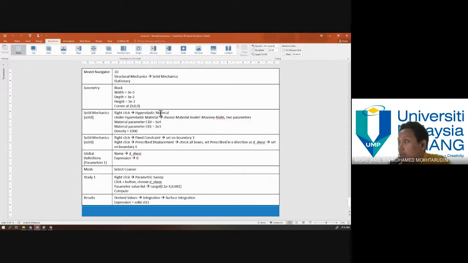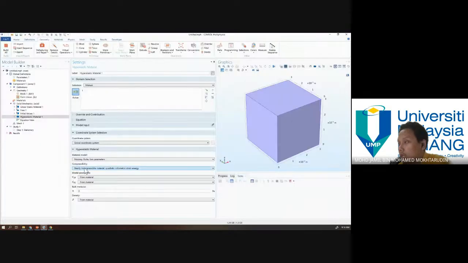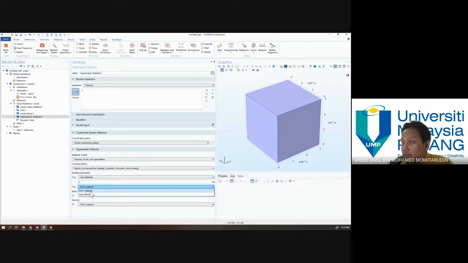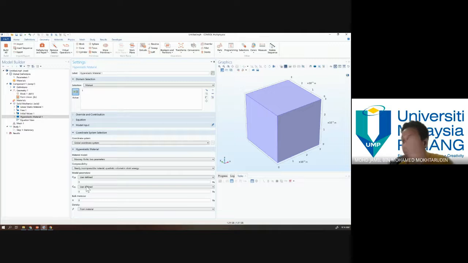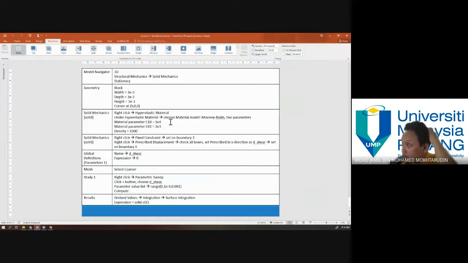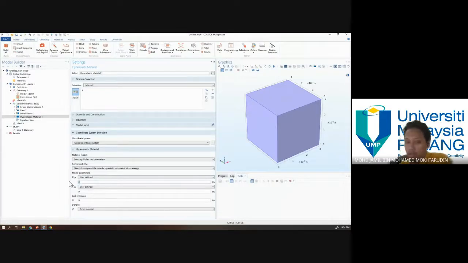So after we choose the hyperelastic material, we can now set the material parameters. In hyperelastic material, it will give you 2 parameters, C10 and C01. By default, it will give you from material. So you can input your own value by changing the drop-down menu to user defined, okay? And then just put the material properties here, 1e power 4 and 2e power of 3. So 1e4, 2e3.